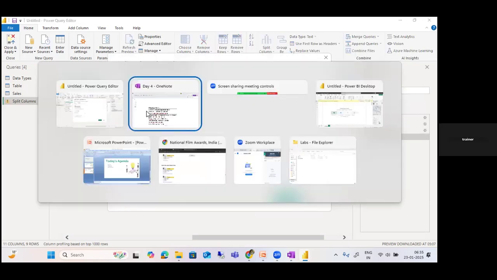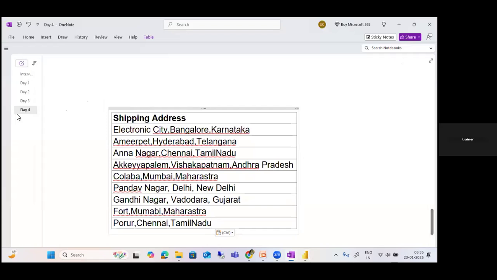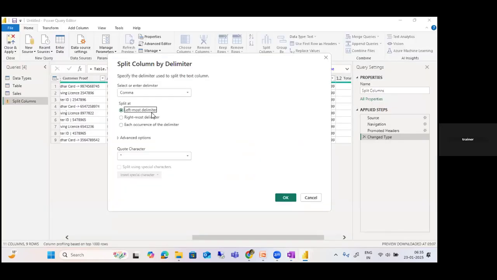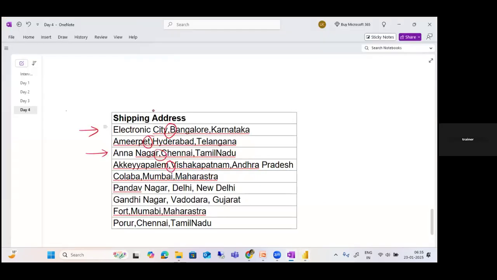Leftmost delimiter. So what it will do, from the leftmost, in the sense from here, it will go for the first delimiter. For this data, this is the leftmost delimiter. And here this is the leftmost. From left, the first delimiter. So from leftmost, it will split everything in one column and whatever the remaining data is, it will keep in another column.